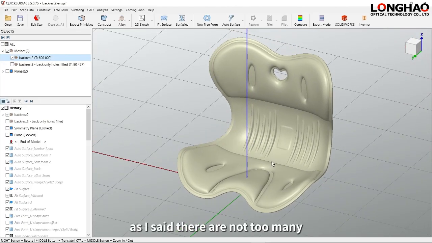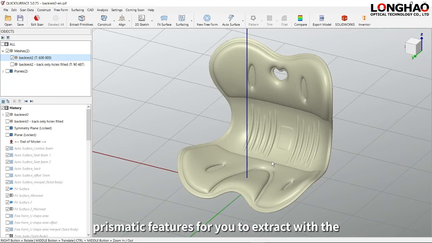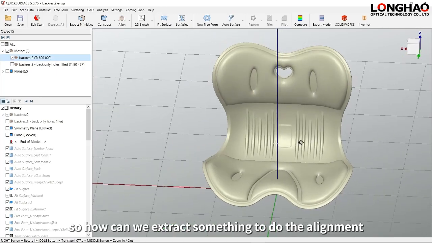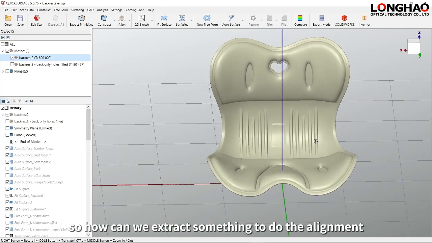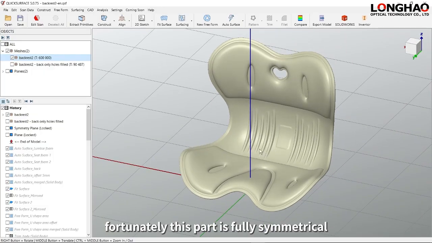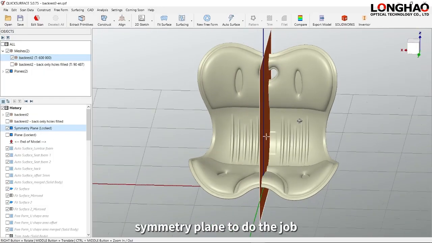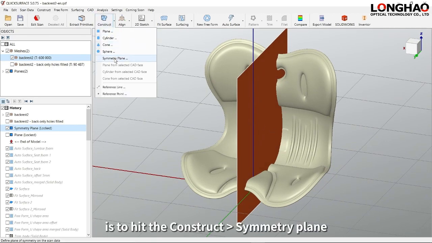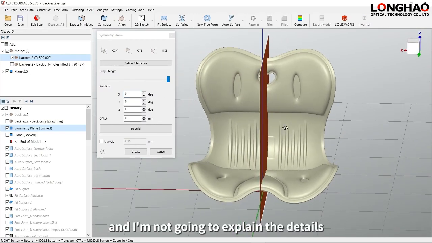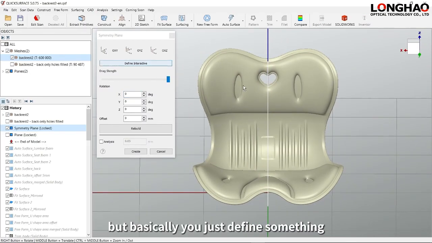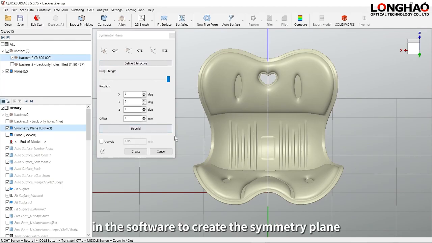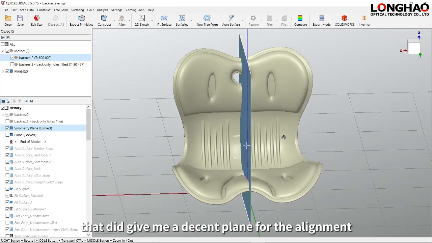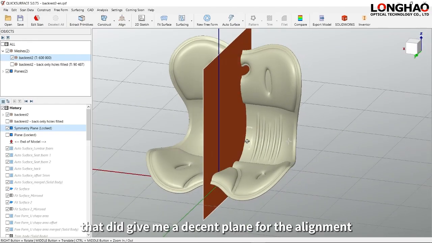As I said, there are not too many prismatic features for you to extract with the extract primitives command. So how can we extract something to do the alignment? Fortunately, this part is fully symmetrical, so we can actually create a symmetry plane to do the job. So what I did is to hit the construct symmetry plane. And I'm not going to explain the details, but basically just define something roughly in the center and rebuild with the algorithm in the software to create the symmetry plane. That did give me a decent plane for the alignment.